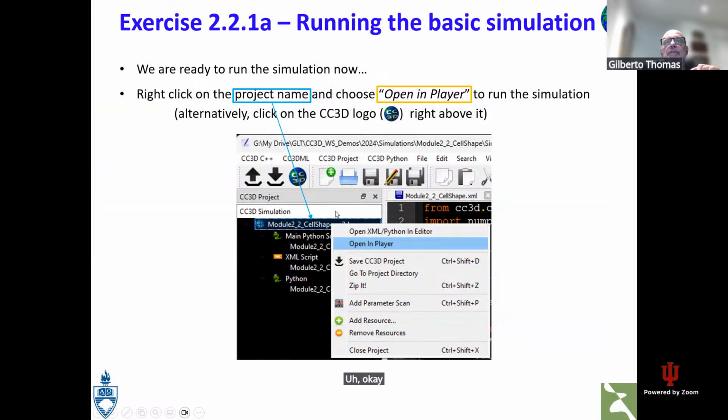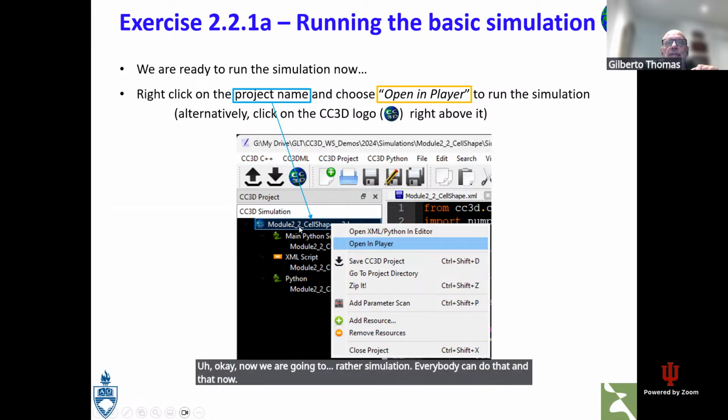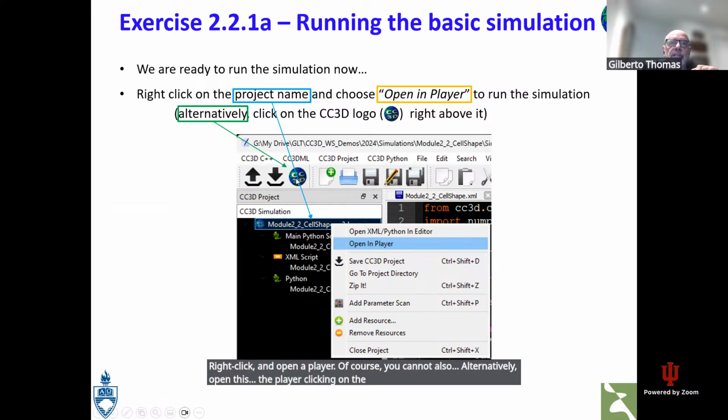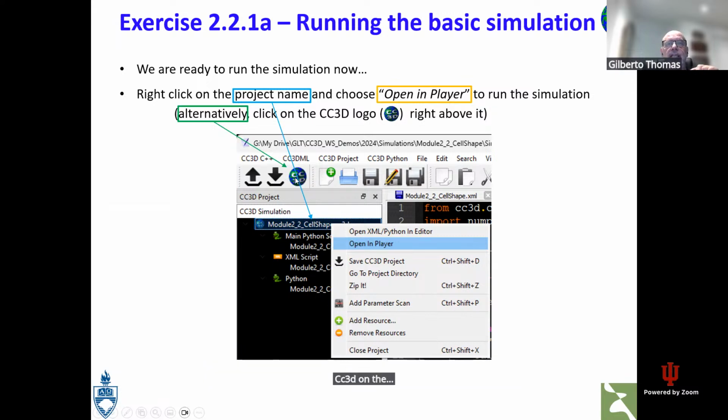Okay, now we are going to run the simulation. Everybody can do that now. You go to the CompuCell project name, right-click, and open the player. Of course, you can also alternatively open the player by clicking on the CC3D logo on the tab up in the wizard, up in the editor. Okay?